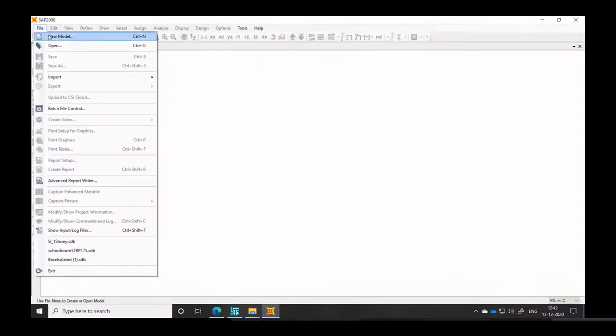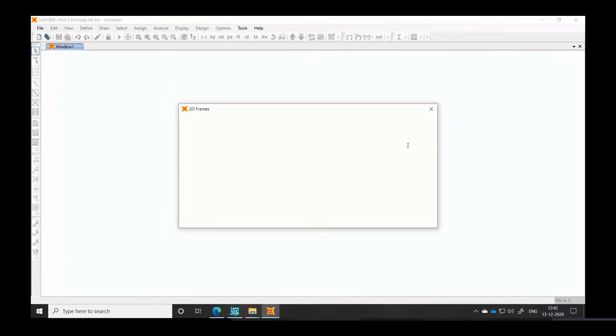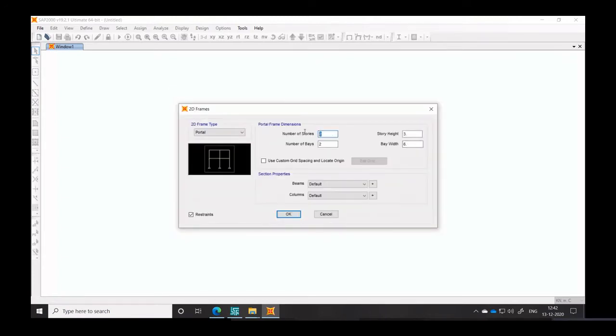So let us create a model of one-story building. I want to create a model of one-story building because I just want to mimic the 2 degree of freedom system. Okay, so I'm going to start with the 2D frame, and let us consider one story because effectively it is a one-story building, and the base layer is the isolation layer.